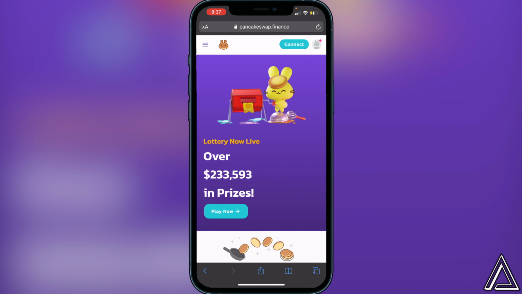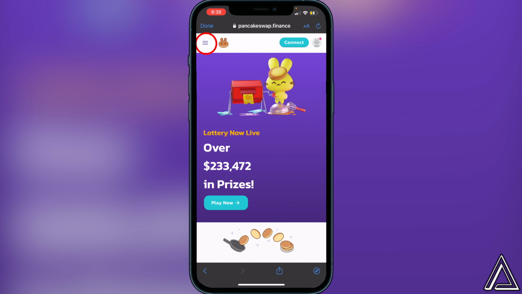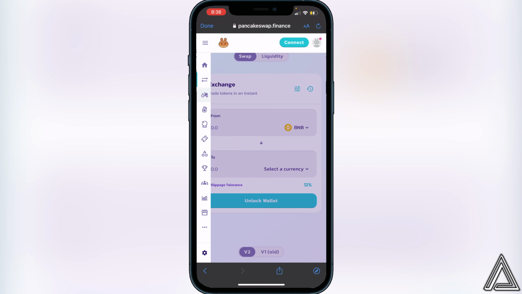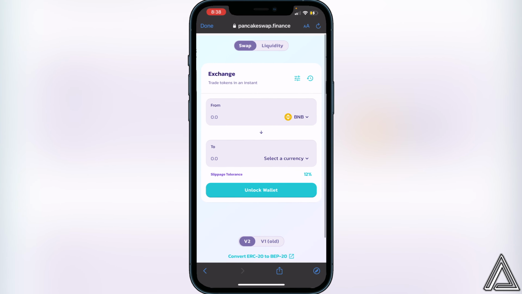Anyhow, all you have to do once we're on here is head to the top left corner, click on the 3 lines, and then you'll see an option for trade. You want to click on trade, and then click on exchange. Once you do that, you'll see this page right here, which is the exchange of PancakeSwap.